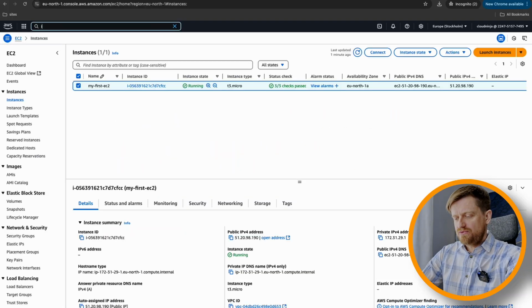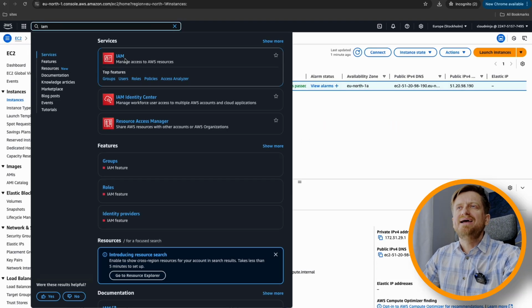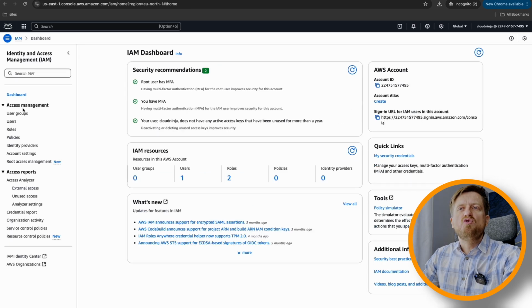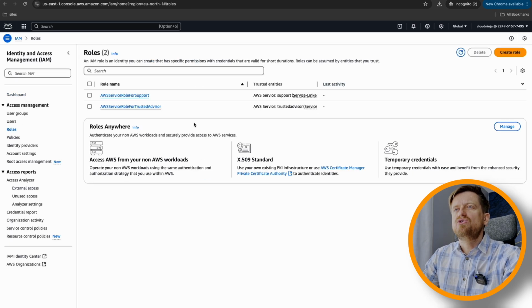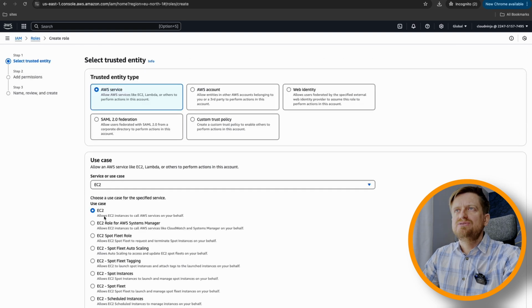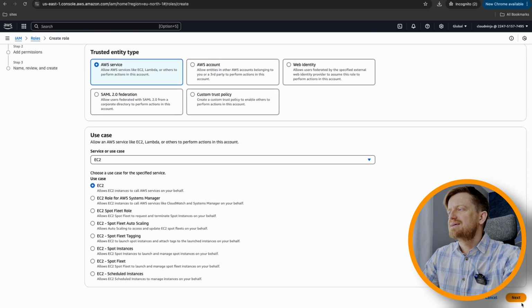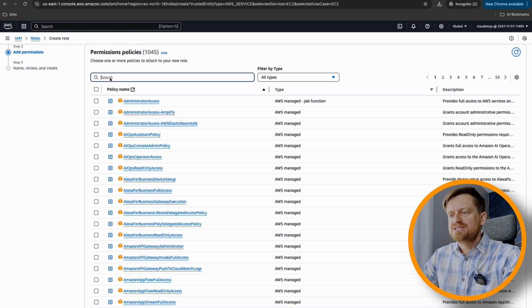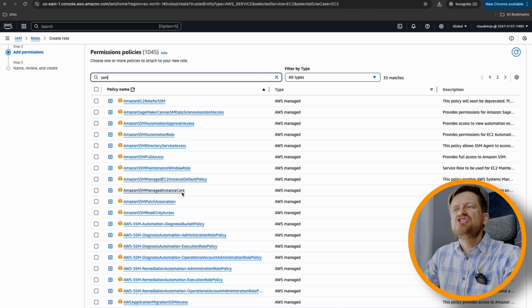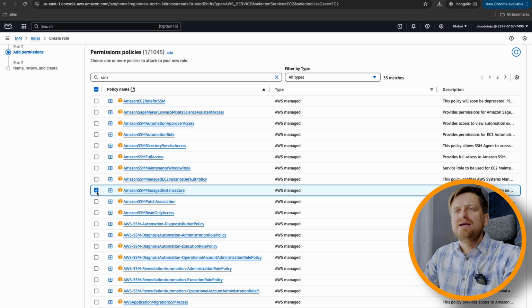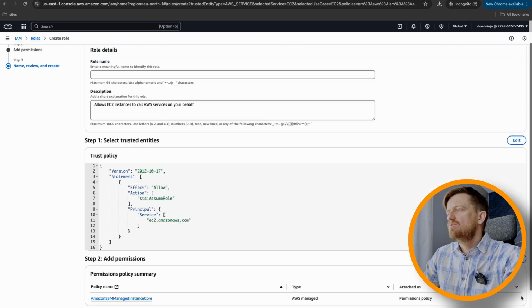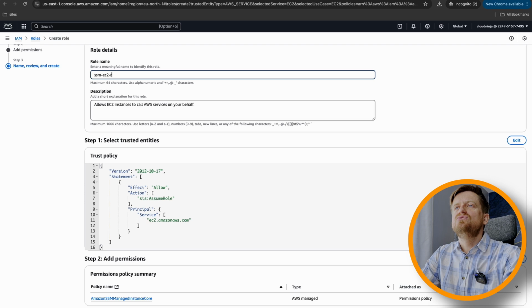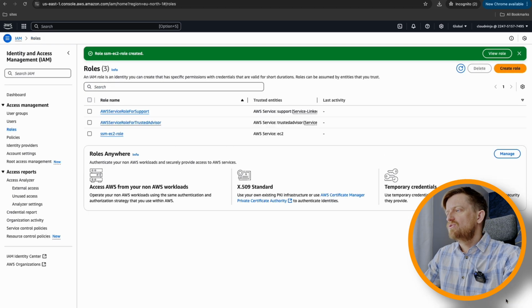So you go to your favorite service called IAM. You know that already, right? And you create a role for your EC2 instance. You press create role, you select the service, EC2, and then you press next, and you have to attach a policy, which is called AmazonSSMManagedInstanceCore. And you click it, you press next, you name your role SSM EC2 role, and then you create it.